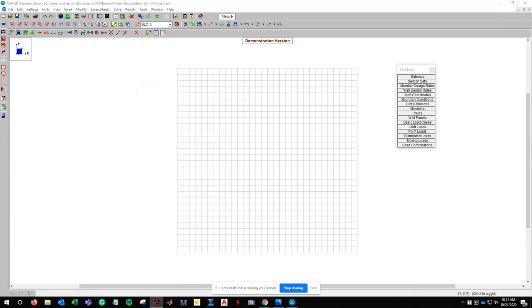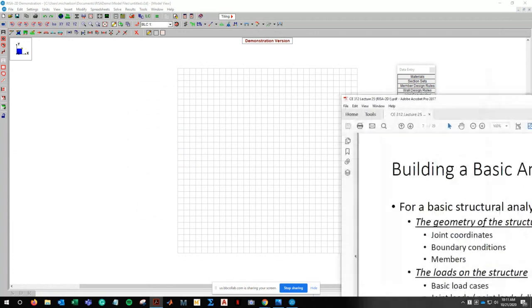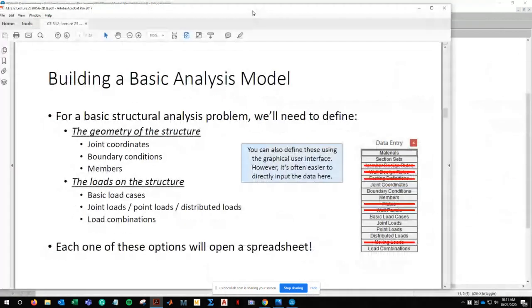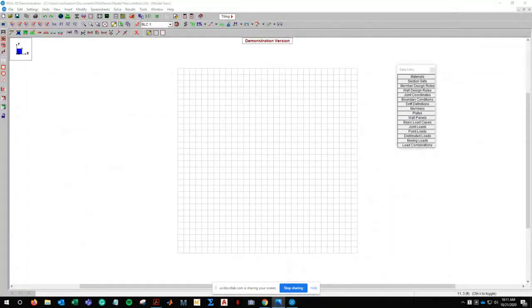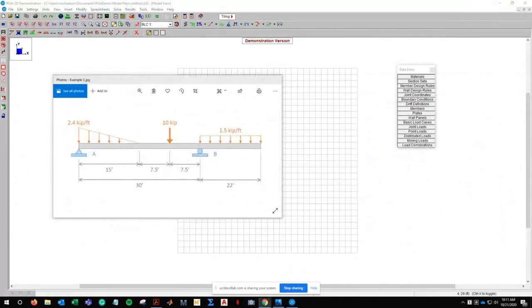Now, like I said, in order to build a model, you really need two things. You need the geometry and you need the loads. Okay, and so I'm going to take that one step at a time. In order to do that, I think we need a concrete example, no pun intended, to work off of. So I'm going to work off of this problem right here. We did this problem in class. We computed the reactions for this beam in class. So I figure, let's use something that we're familiar with.